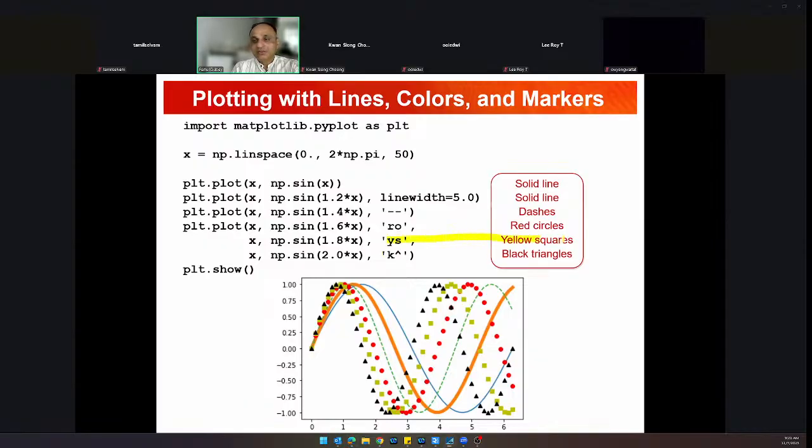YS is going to be yellow squares. The yellow squares, I think, are these ones. They don't look yellow, they look greenish, but I think that's what it is. And this K with the hat is black triangles. This one is easy to spot. So you have this mechanism to make each curve stand out in this manner.